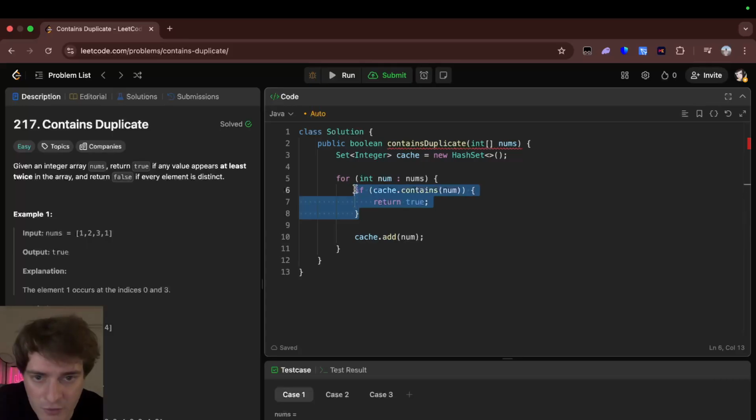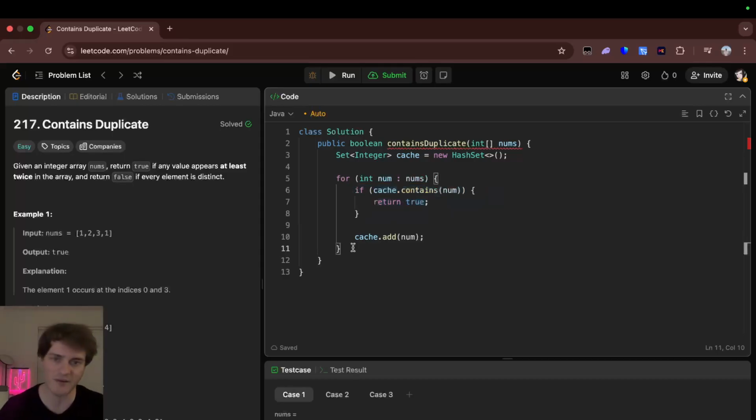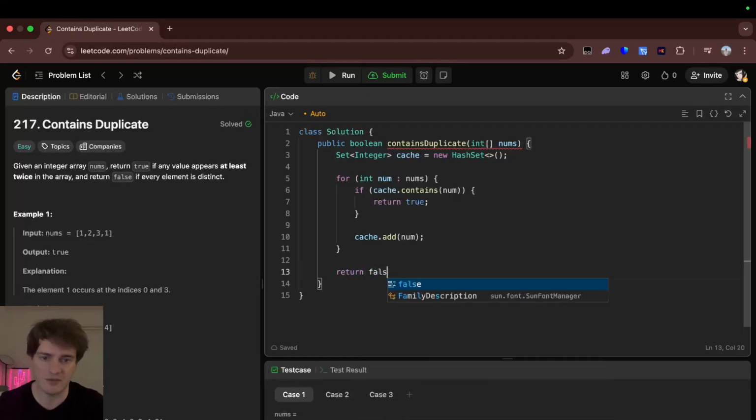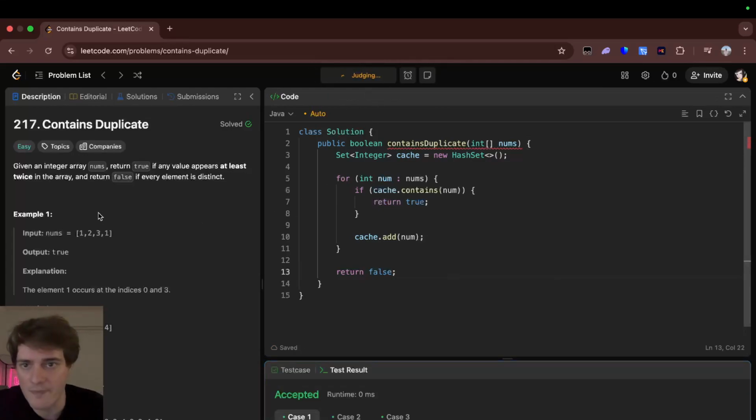It's very critical that we put the contains check before the add, because if we do it the other way around, then it'll always be true because we added the number before the contains. It's a common mistake that I've seen people make, even in interviews. If we make it out of that loop and we never hit that statement where the cache contains an already seen number, then we know that we never saw a duplicate. So it's going to be return false. And very simply, it's like that. We submit that and everything's good.